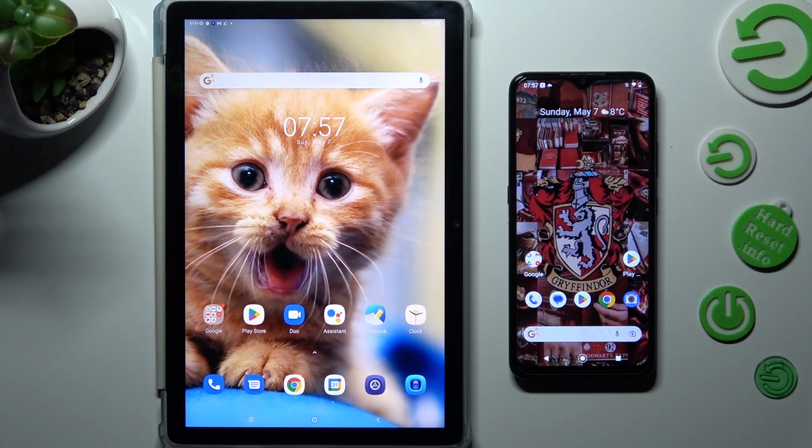Hi! Today I would like to show you how you can transfer files from Blackview Tab 12 to an Android device.